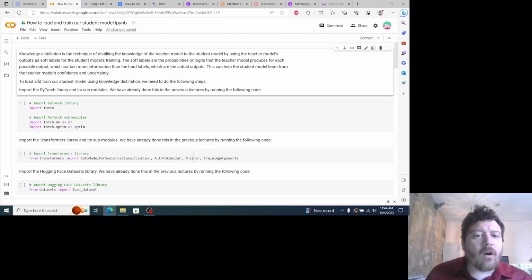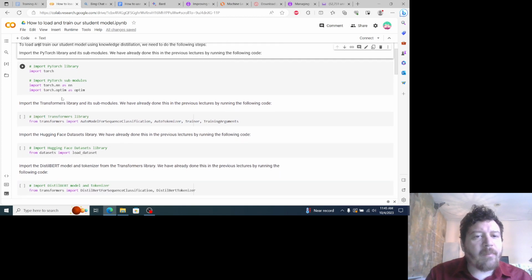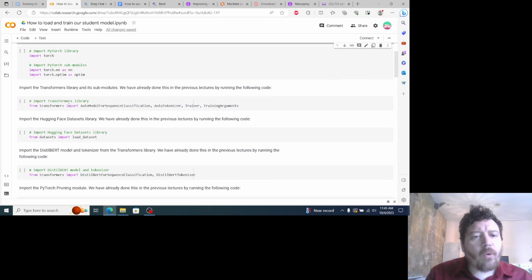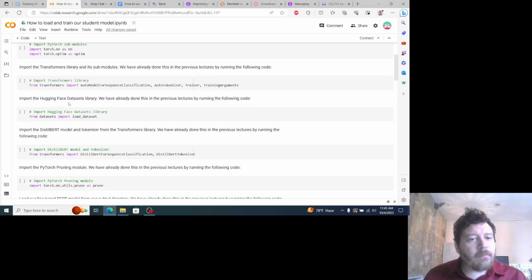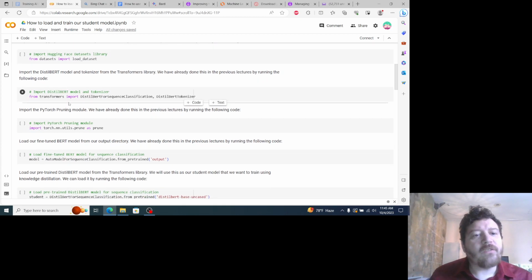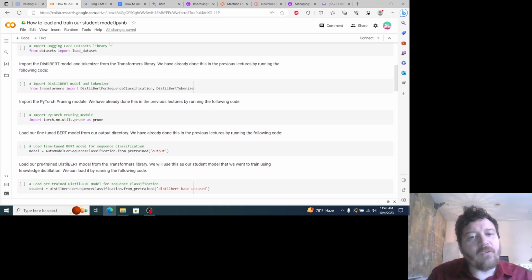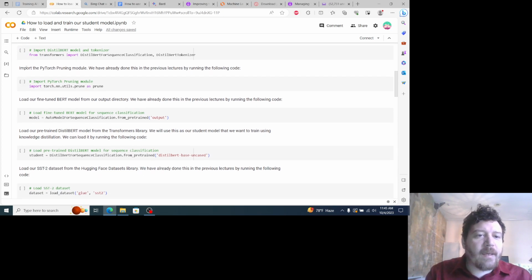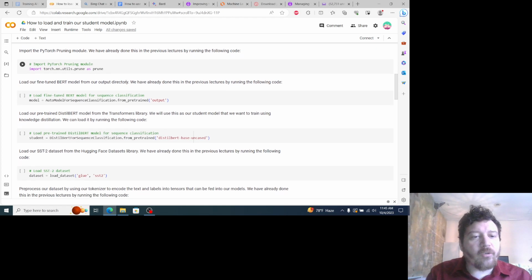To load and train our student model using knowledge distillation, we need to do the following steps. First, we need to import the PyTorch library and its submodules. We've already done this in previous lectures by running the following simple code. Then, we import the Transformers library and its submodules. After we do that, we import the Hugging Face datasets library. Next, we import the DistilBERT model and the tokenizer from the Transformers library. Then we import the PyTorch pruning module.